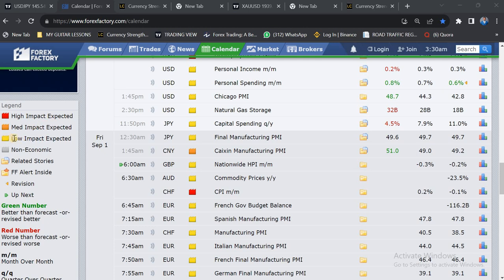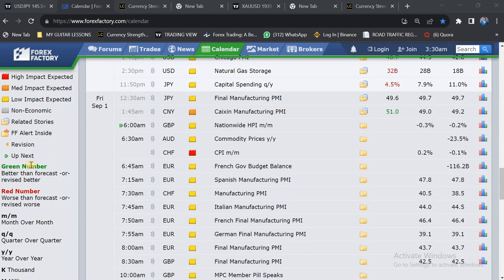Then we have, if it's completely yellow, as you are seeing, then it's a low impact news that is expected. Then if you see it to be gray, non-economic, it doesn't have any impact on that economy or that currency. Okay, so that is it. And then we also have the numbers. In fact, you need to take your time to go through this. It is just on the page.